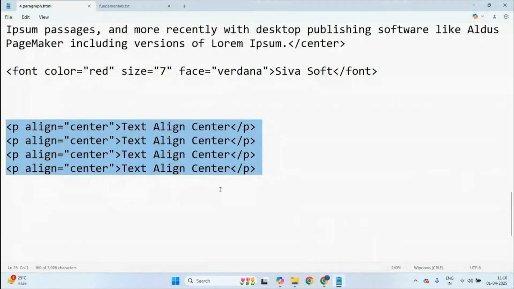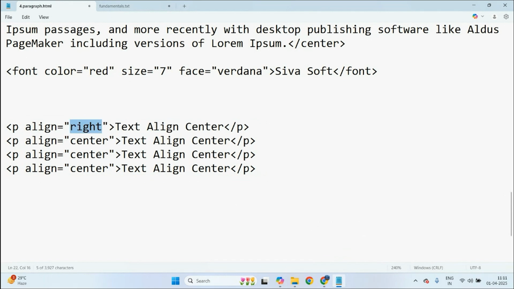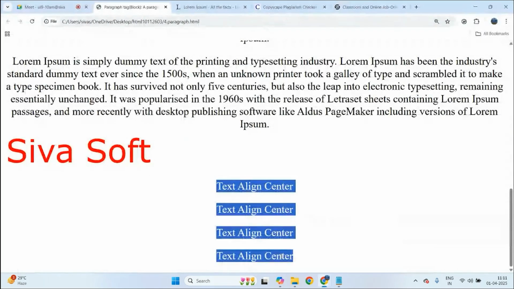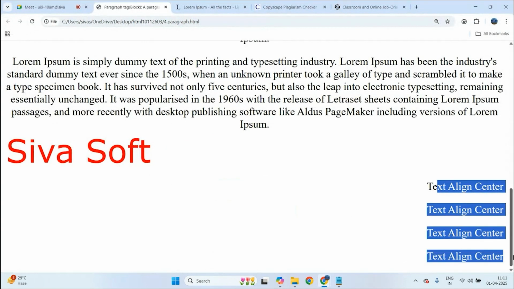So now you tell me, how do we change it to right alignment? Align equal to right. Now in 4 places you are going to make this change. Yes, obviously. So because of this problem, see here, P align equal to center 4 times. Now P align equal to right 4 times. So right now, 4 places is okay. It's very easy for us. Is it clear, right? Okay.